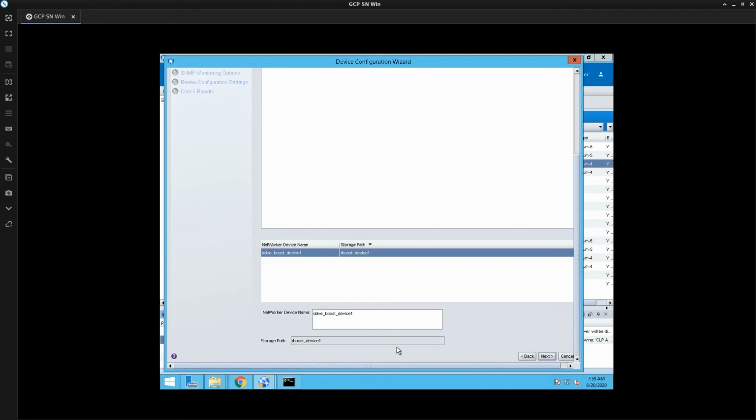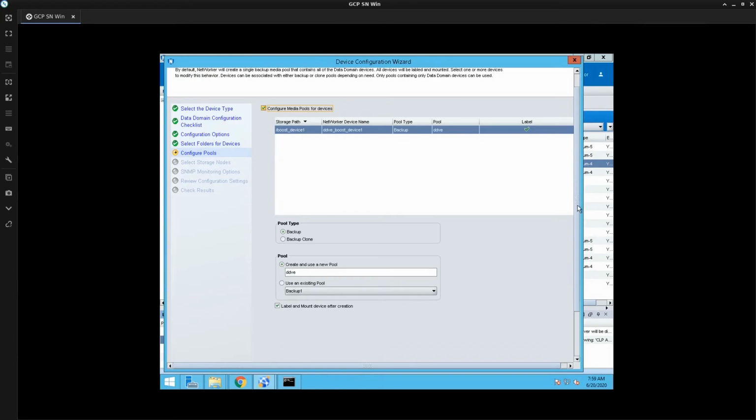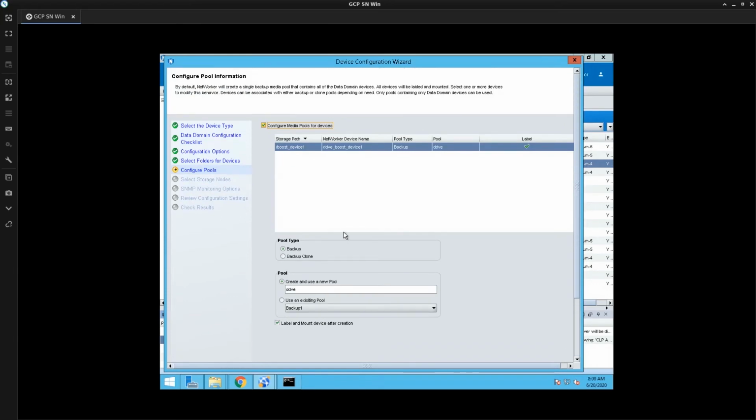Pool name can be part of the device so that you know which device belongs to which pool, or it can depend on what type of backup you're doing, and so on and so forth. Again, it depends on how you're segregating your data. So click on next. The next step is to select the backup pools, or the backup clone pool.